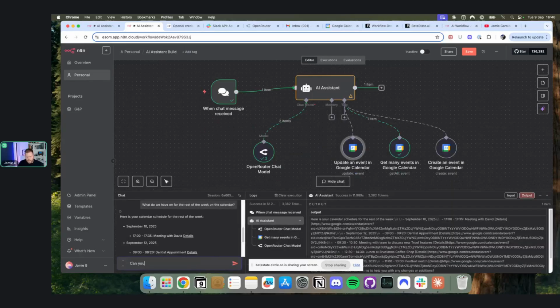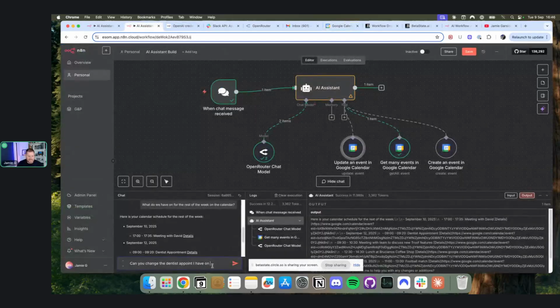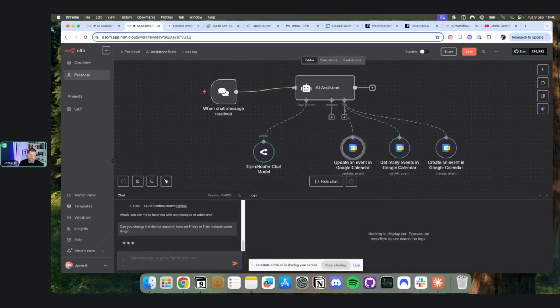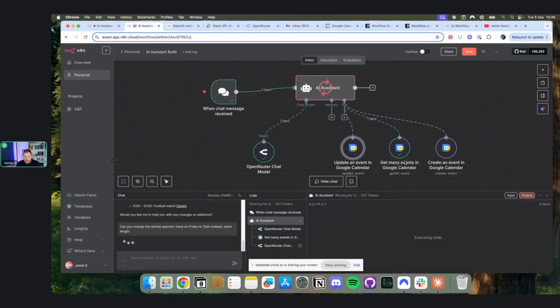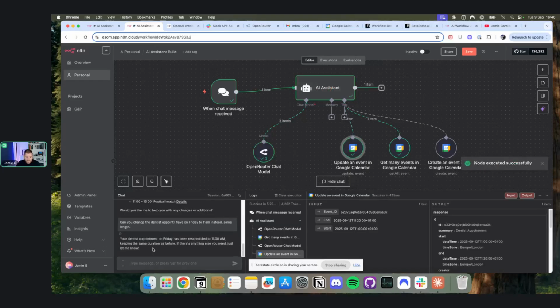So can you change the dentist appointment I have on, was it Friday? I can't even remember when I did it. Yeah, Friday. So can you change the dentist appointment I have on Friday to 11 a.m. instead? Same length. Okay, so I'm not changing anything. Send that over. It's now going to use that. It has. We get this back. Your dentist appointment on Friday has been rescheduled to 11.